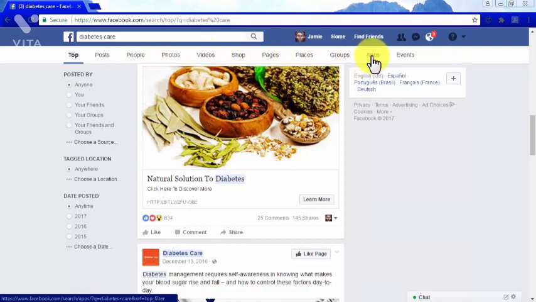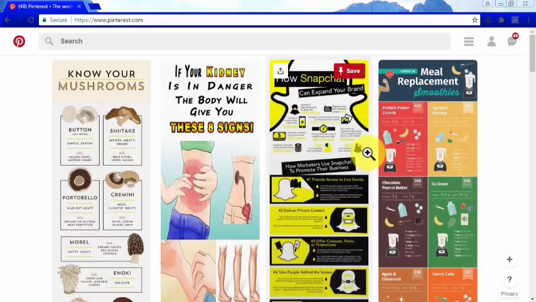This will show you the most recent interactions. Then, you'll see that there are tabs for posts, people, photos, videos, pages, groups, and events. These are the ones that you'll need to check to learn what is trending and what topics are being talked about right now. The Shop, Places, and Apps tab will give you an idea of what things related to your keyword people are buying.